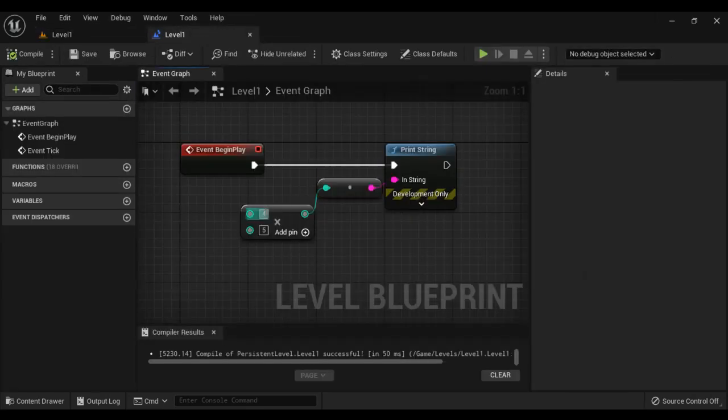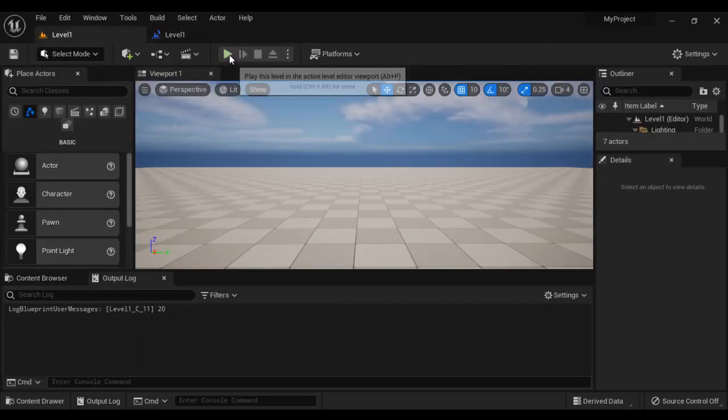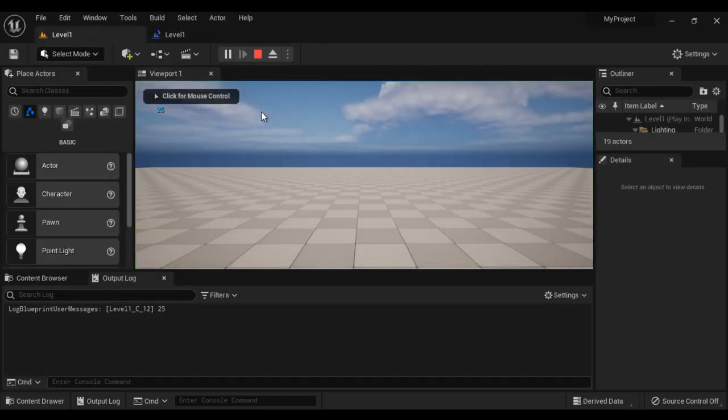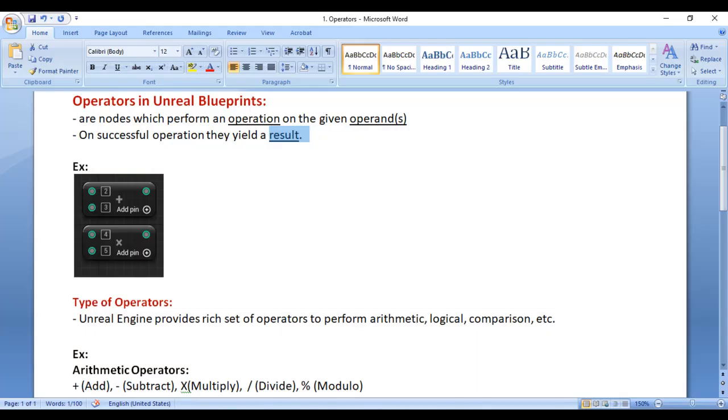So if I go back, let's change the values. Instead of 4, I say here 5. So 5 into 5 we get 25. Compile, save, go to level 1 and click on the play button. You see we got 25, guys. So that is about operators in Unreal Blueprints.